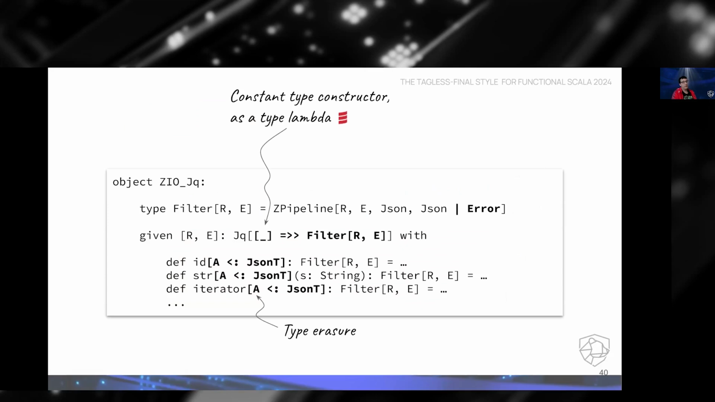Now, of course, what we have to do as well is update the instance of our type class, okay? Because we now have a type constructor, but this is fairly easy because we can just ignore this filter type that we use in the type system and return the CO pipeline that we used before. And what we have here is a kind of type erasure, okay? Because we are forgetting about the type information from our programs.